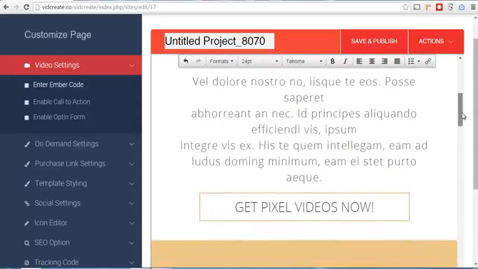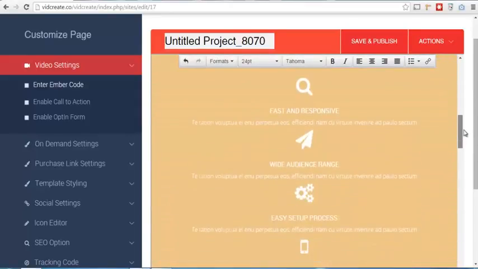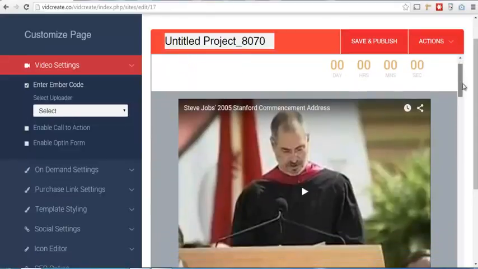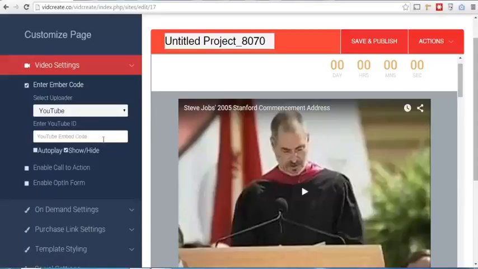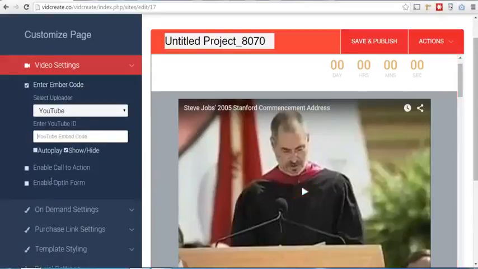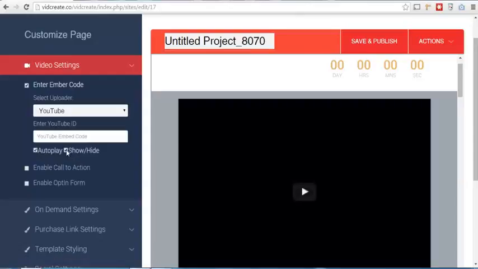Now the next thing is managing these settings. So let's talk about these settings we have on the left hand side. Enter our embed code. So if you want to embed a video, which is here, you just have to put your embed code that you get from YouTube or Vimeo. You just have to put your code here, and your video will reflect here in a matter of seconds. If you want to keep it autoplay or not, it's up to you. If you select it autoplay, it will be set as an autoplay.